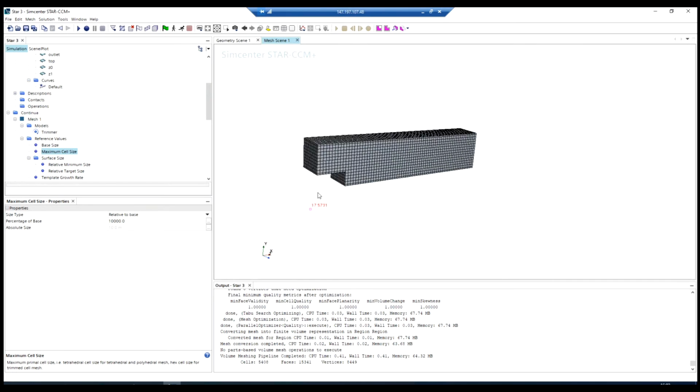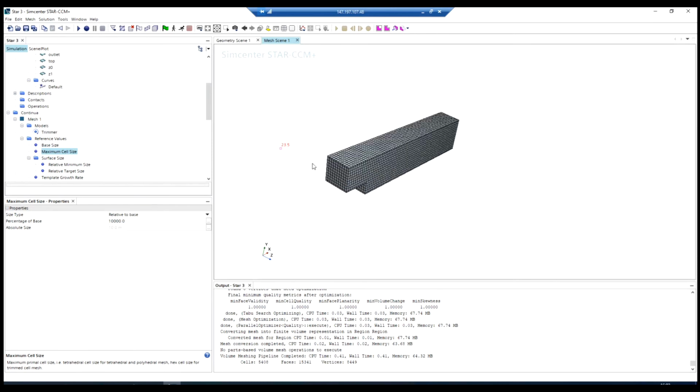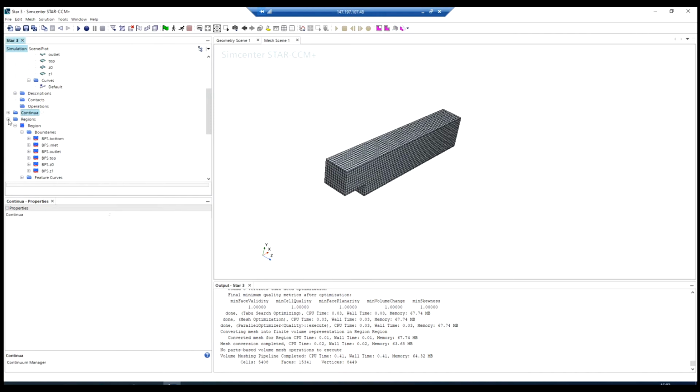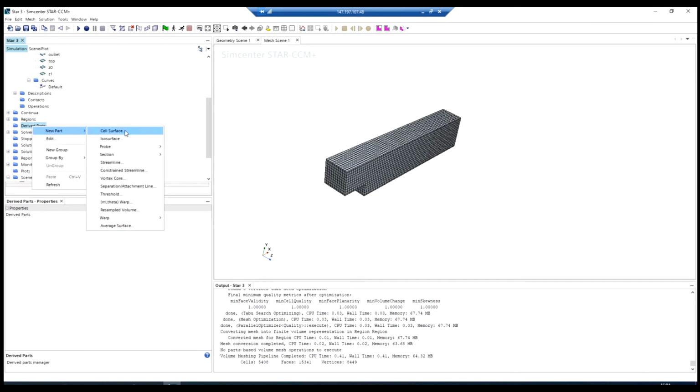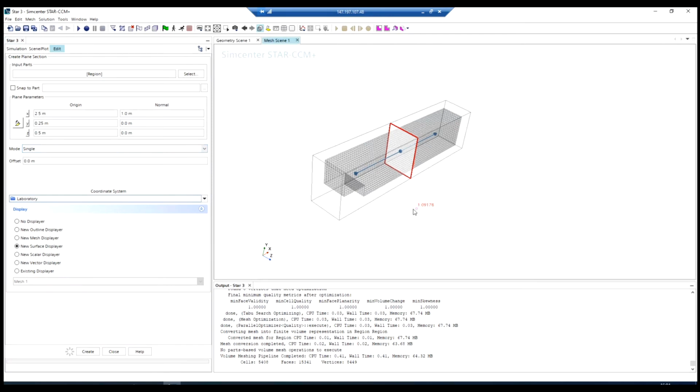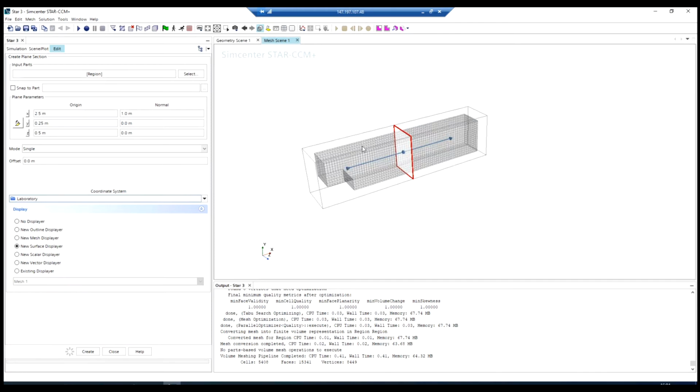But there's another step you may be interested in. You want to see the internal mesh. Then we need to do something extra. So we need to generate a plane in the center of the volume. So we right click, new part, and choose section and then plane. So this allows us to define the plane. Now by default, the plane is this plane, but we want the plane to be the longitudinal plane in the streamlines direction.